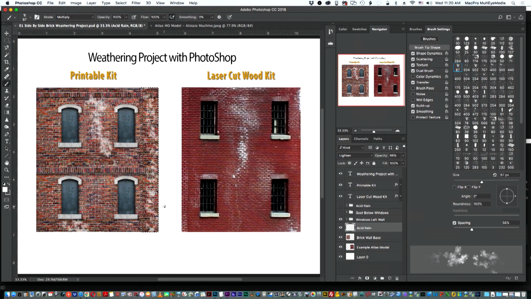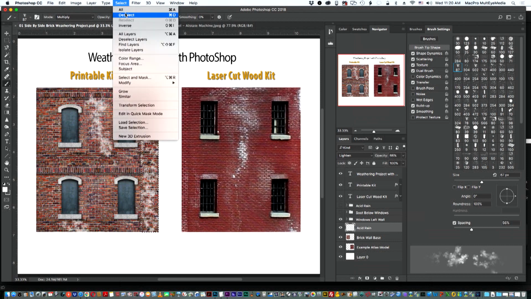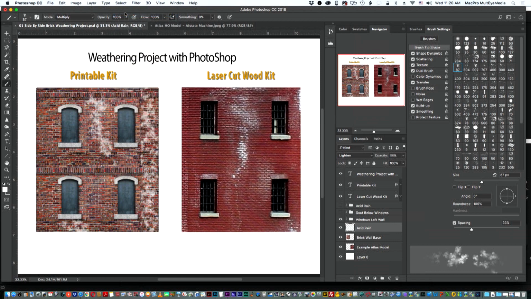So basically it's isolated it to one side. And you can see if I try to go over, it doesn't go outside that. And there's your acid rain. Select, deselect, okay. And I save it.